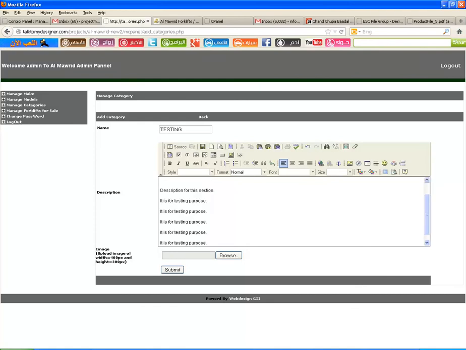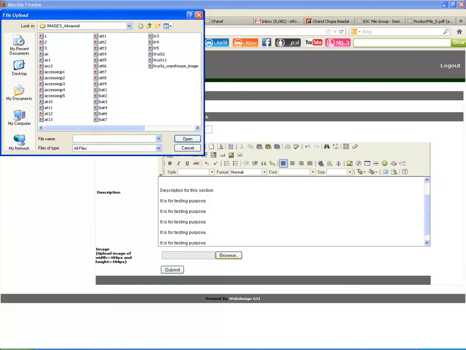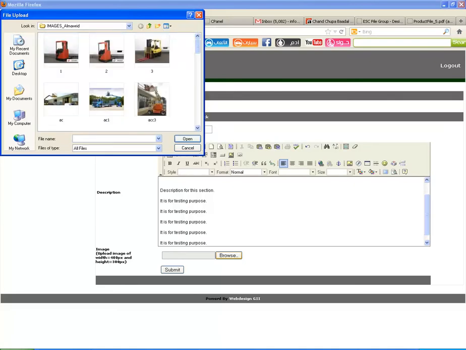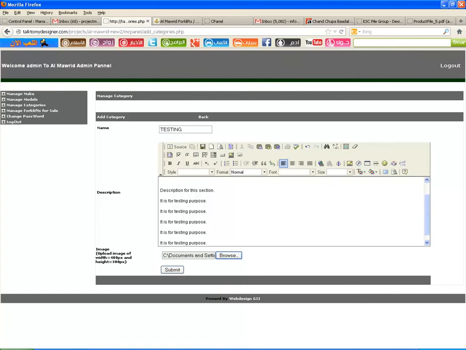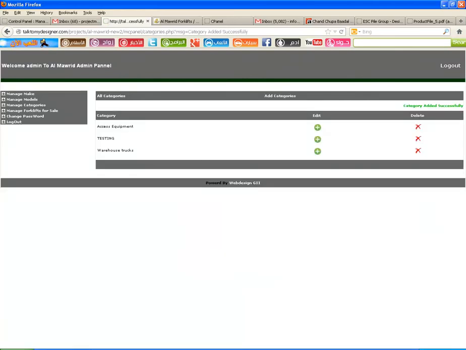And if you want to upload any images, you can browse from here and you can select the images whichever you need. For now I'm selecting this image. Just click here, then you click on submit. So this testing category is added and that image is also added.